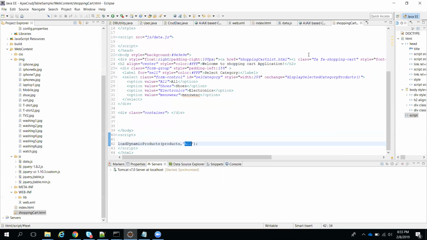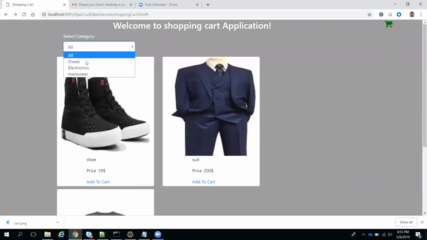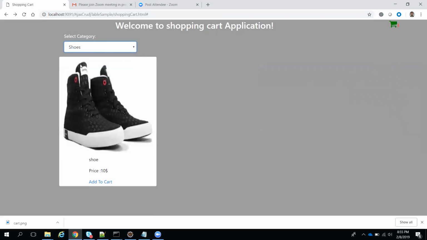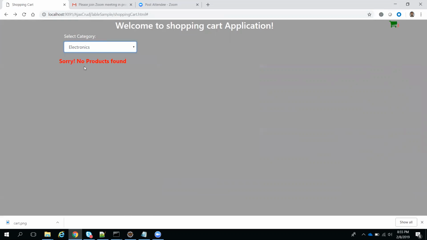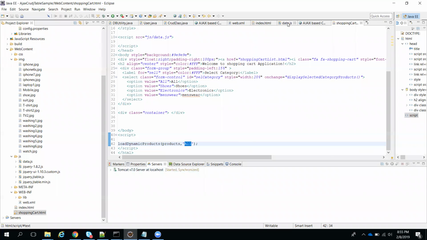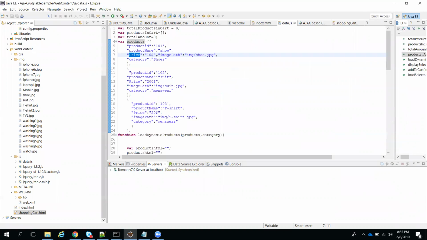Suppose in the UI, if you observe, I have different options here. When I select a different category, shoes, it should filter shoes. When I click on menswear, it has to show menswear. And when I click on electronics, at present in my data we don't have any category like electronics. If you see in the data whatever we have, we don't have any category like menswear. Shoes is there, menswear, okay, and no electronics category. That's why I'm showing the message no products found.